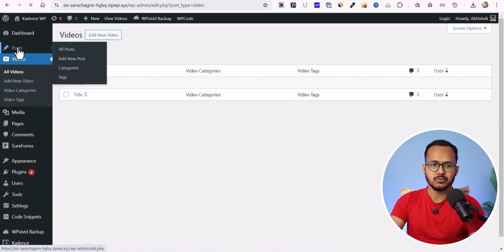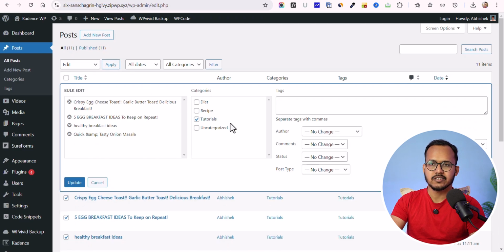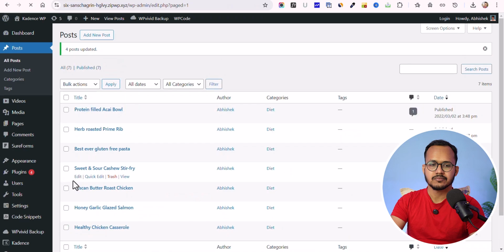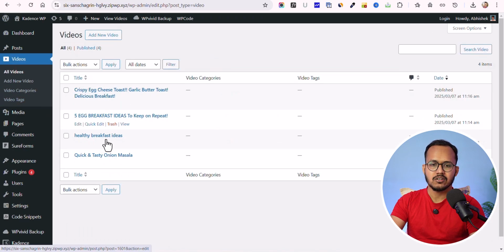Now let's go to posts, and I will select these four video pages, click on bulk action, click on edit, and click on apply. Now I can change that to video, and let's hit update. Now let's go to the videos section here, and as you can see, all of these are now added in the video custom post type. And this is how simple it is to change post type in WordPress.